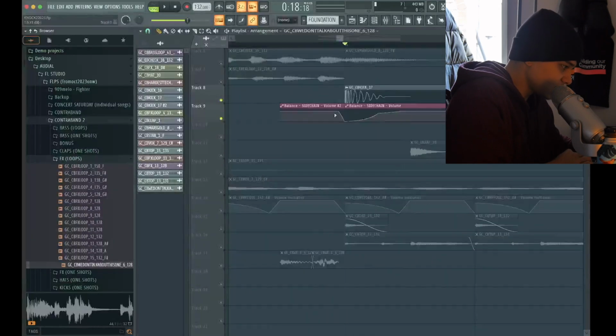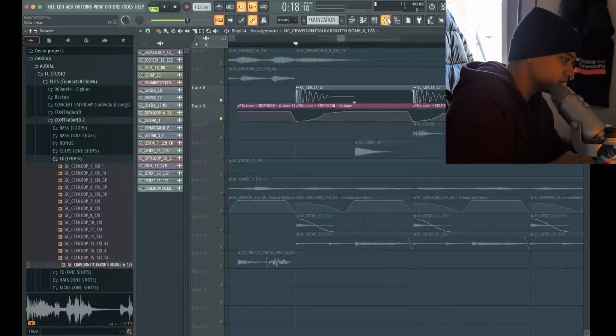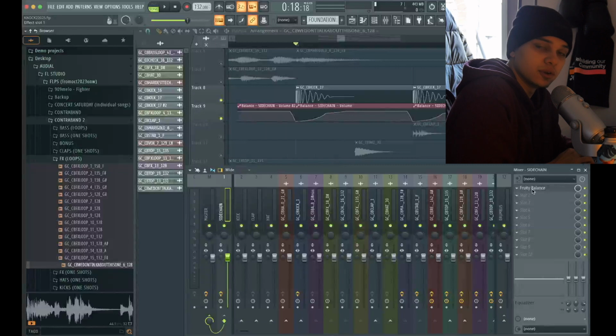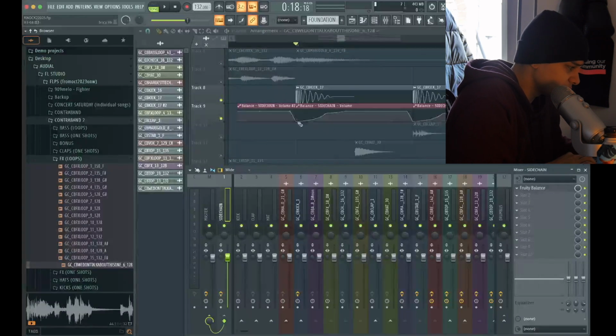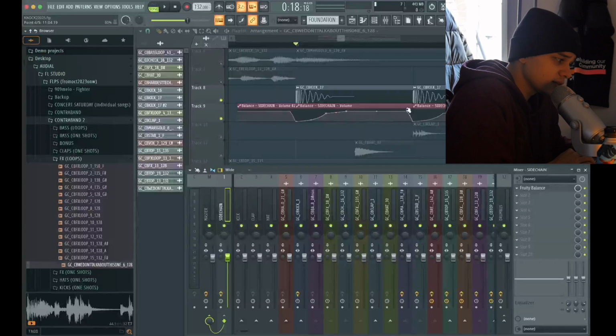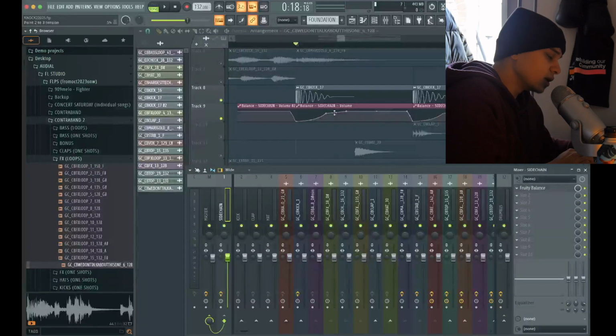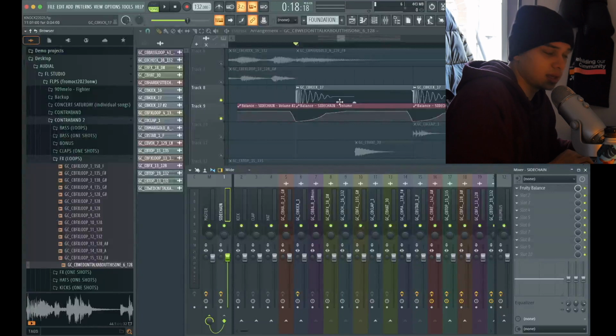Now we have a sidechain here, and as you can see, the sidechain is just an automation on Fruity Balance on the sidechain insert, and we're just automating the volume here from 0 to 0.8 to 0.8 back to 0. All it does is that everything we route through that now avoids the kick, basically.